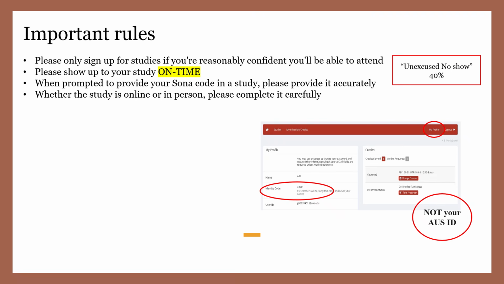Now, if you make any of these mistakes, there will be a penalty associated with it, and this will be displayed as an unexcused no-show, and the penalty is going to be 40% of the total amount of credits assigned for a study. So you will lose a couple of points. You can make up for the points lost by participating in more studies, but this is just an unnecessary additional step that you can easily avoid by following the rules one by one.